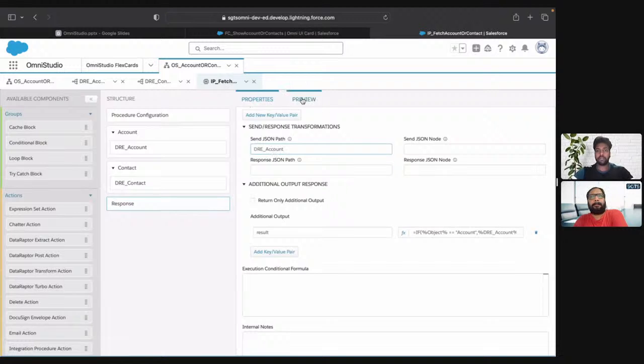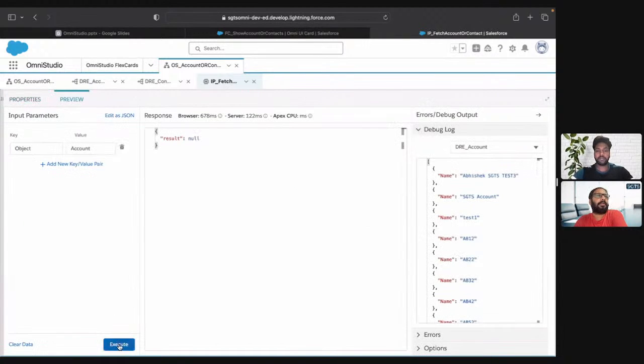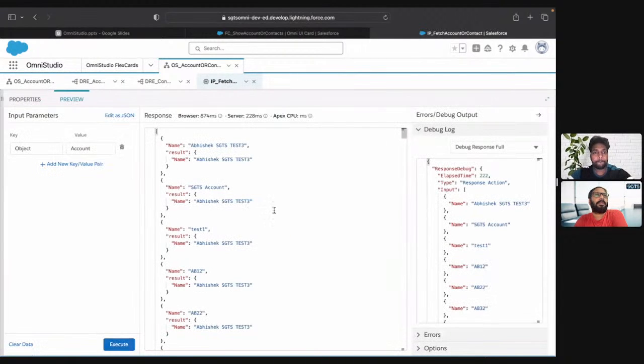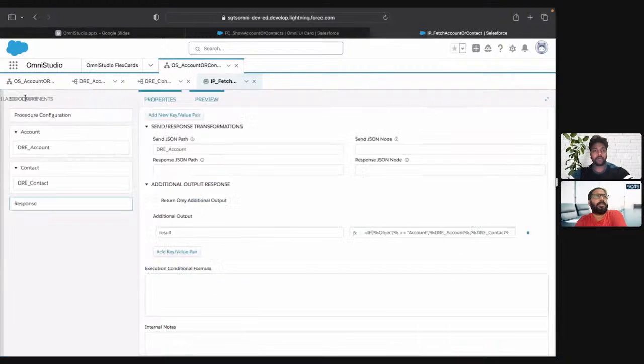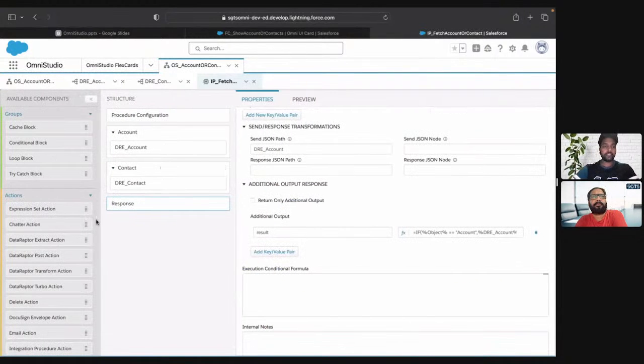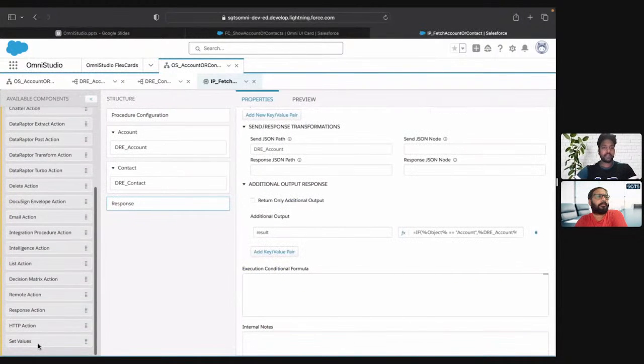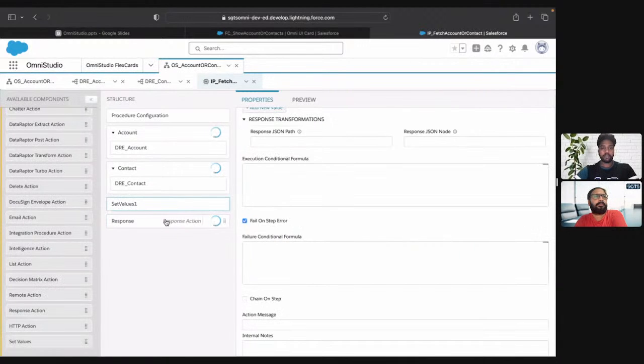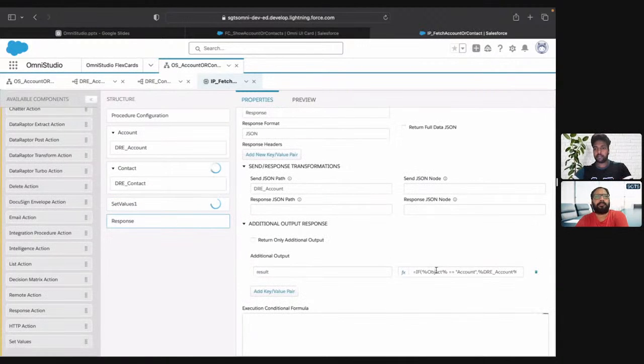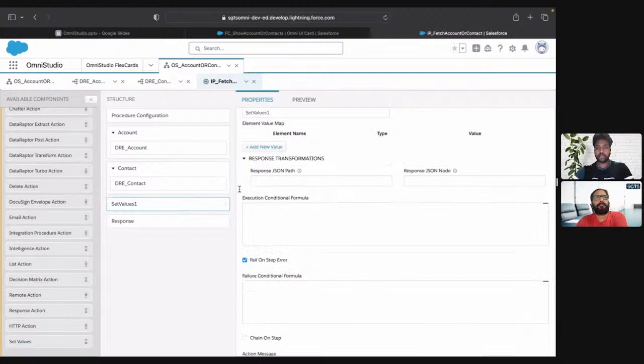Let's check once. Yeah, here it is showing all the data. Okay, name. So what we can do to fix this problem, I think we can use set values. Not sure, this is a try, but let's try to do that.